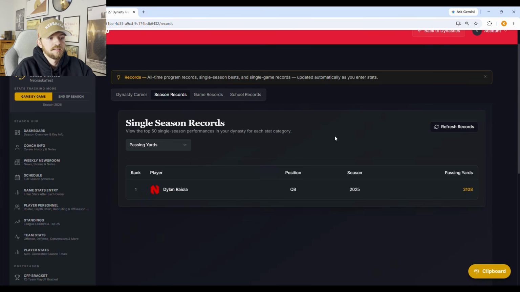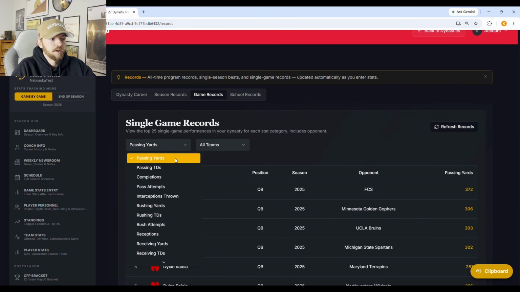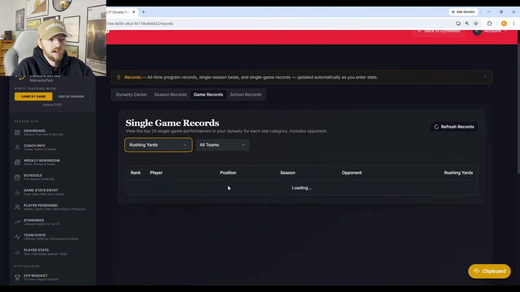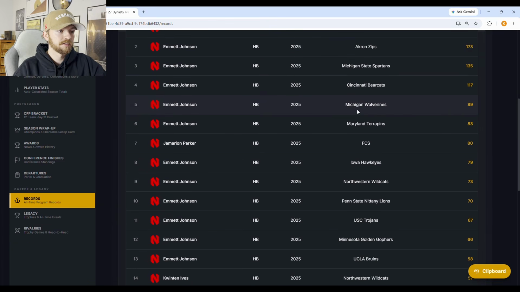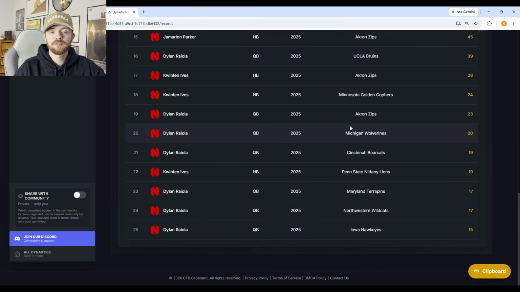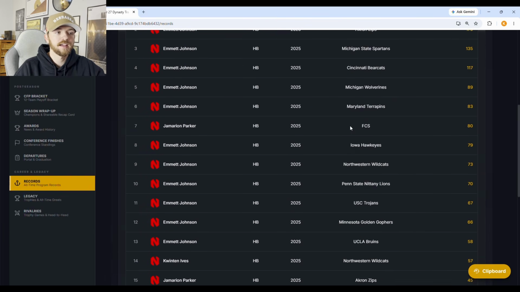Also, if I go into the seasons records page, it shows single season records. Game records will show, obviously, single game records. And here it also shows you versus what opponent they had their yards against. And it shows roughly the top 25 at each stat category.